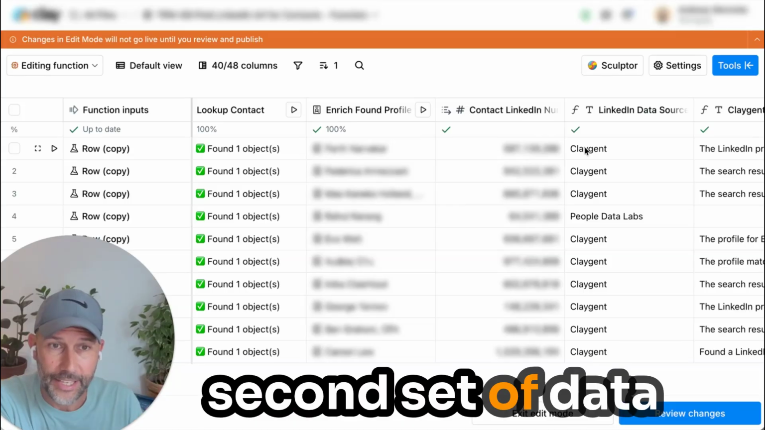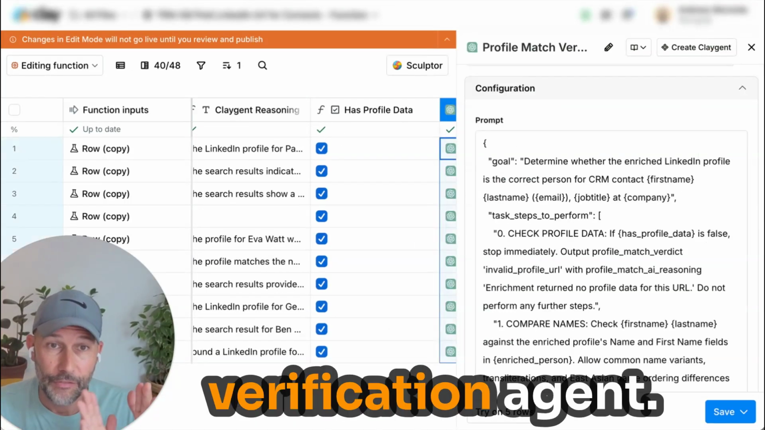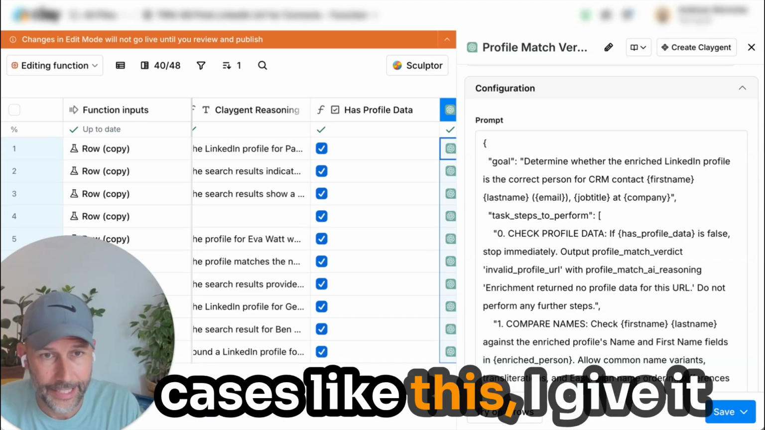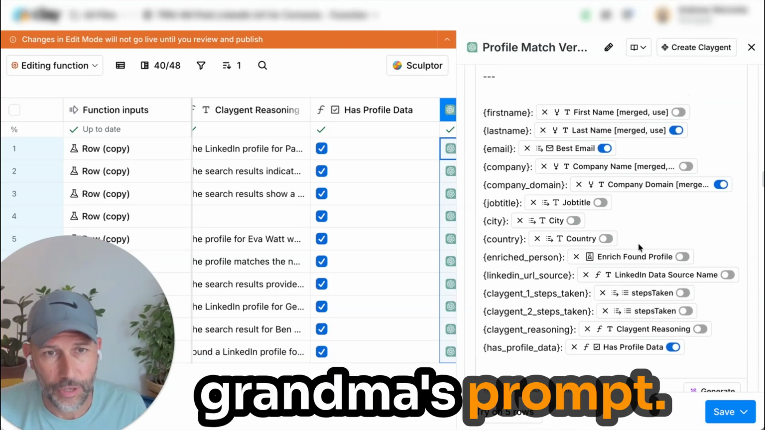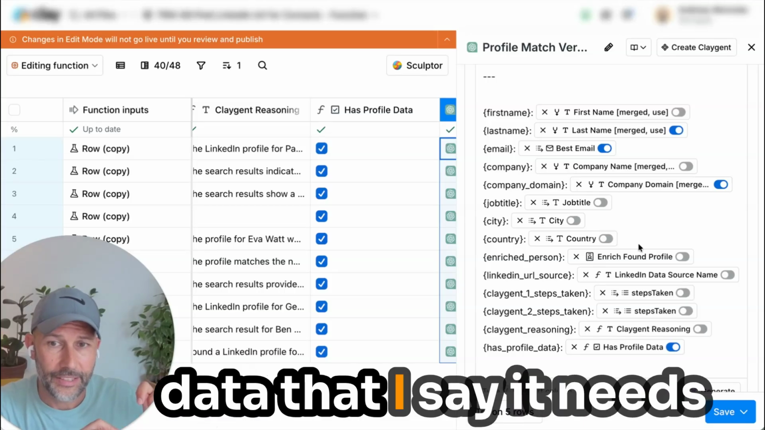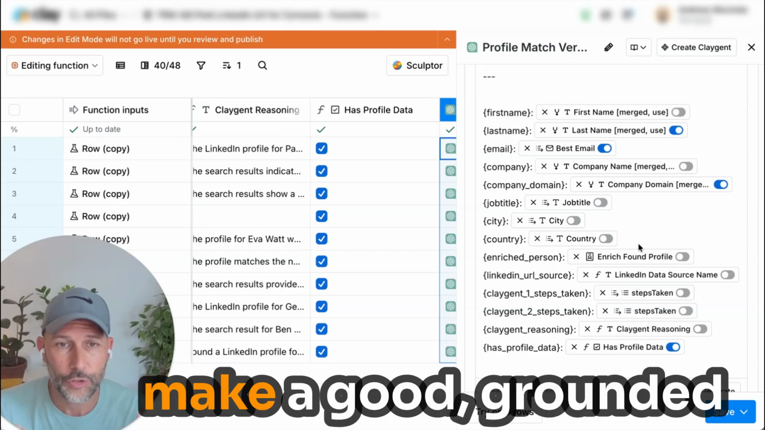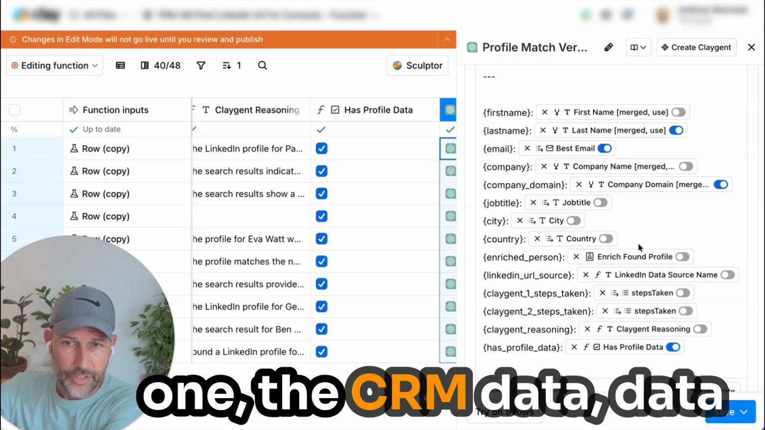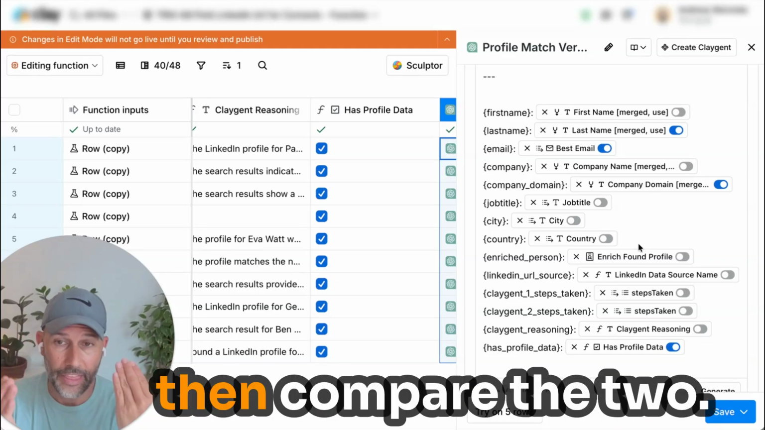But from here on, once I have the second set of data, I run this verification agent. It's actually not an agent, because what I do in cases like this, again, not your grandma's prompt, I give it locally all the data that I determine it needs to be able to make a good, rounded judgment on data set 1, the CRM data, and data set 2, whatever was found. I enrich that and then compare the two.